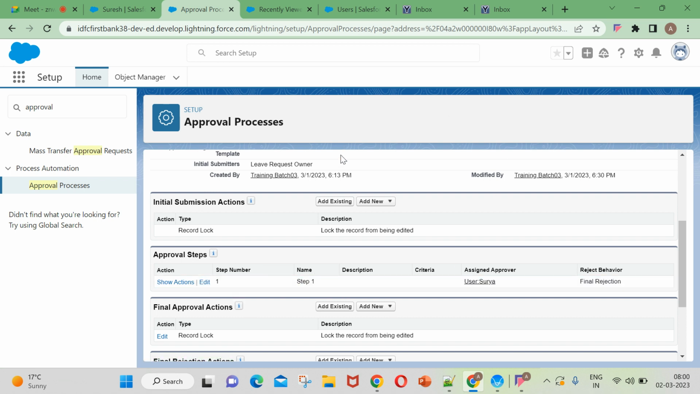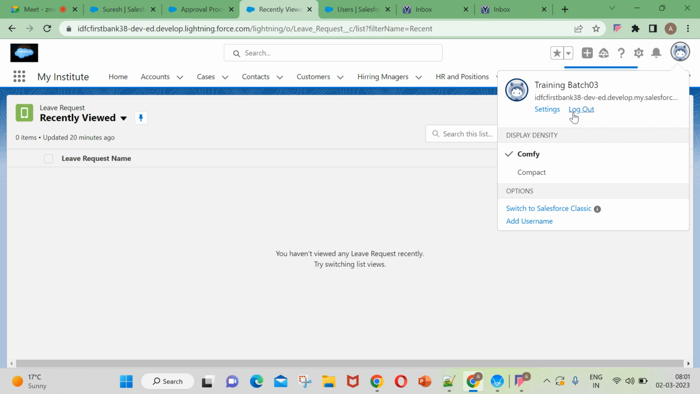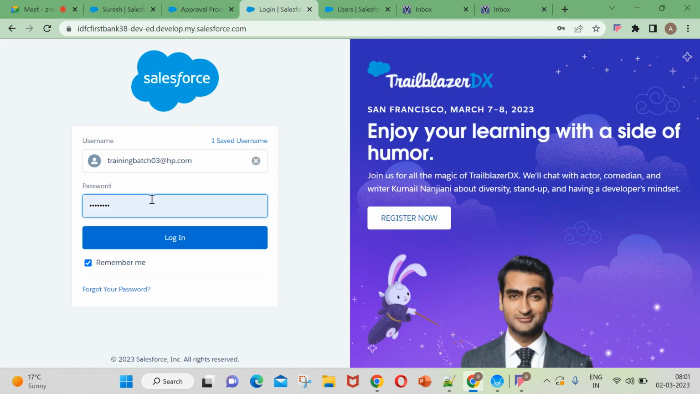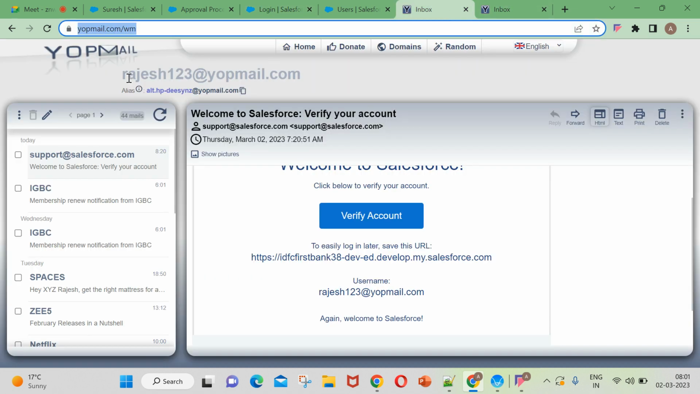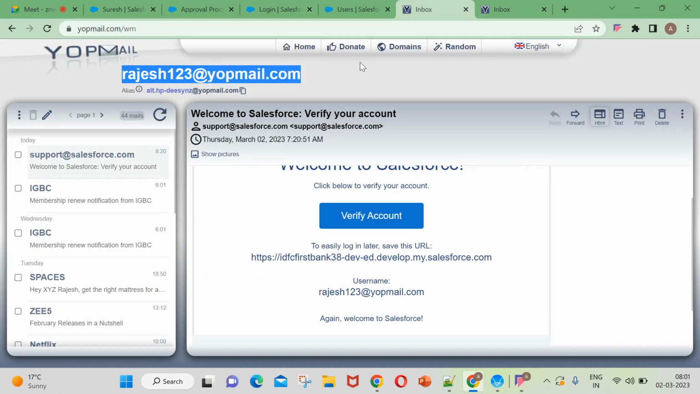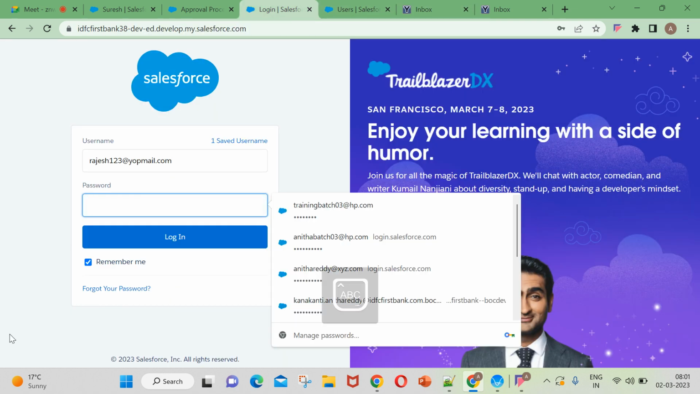Once the request is created, like once Rajesh, the employee, creates the record, see whether he is able to submit it or not. So for this, first in this browser, I'll log in as Rajesh only. I'm just going to log out of this. Rajesh is the employee, right?